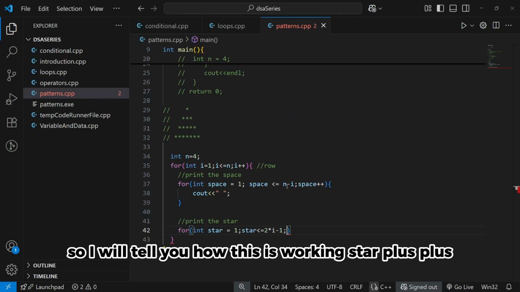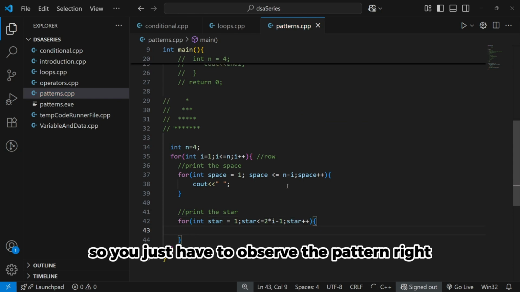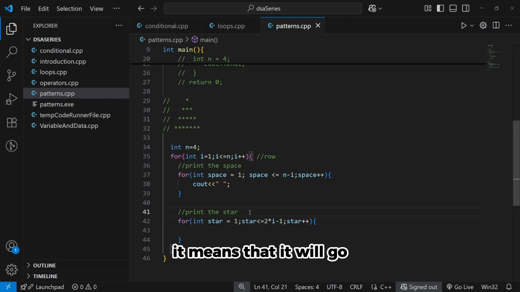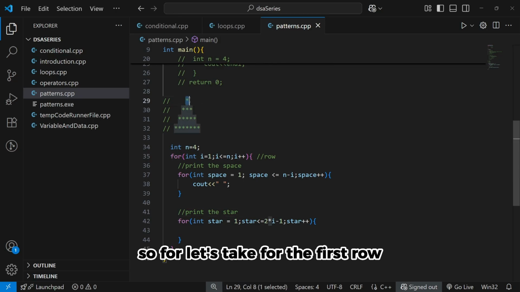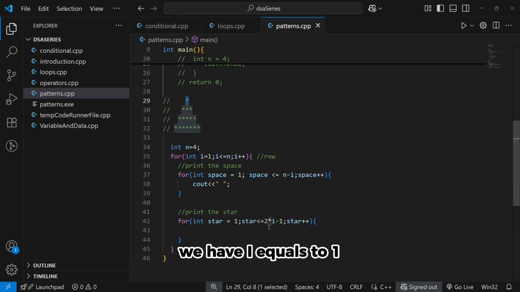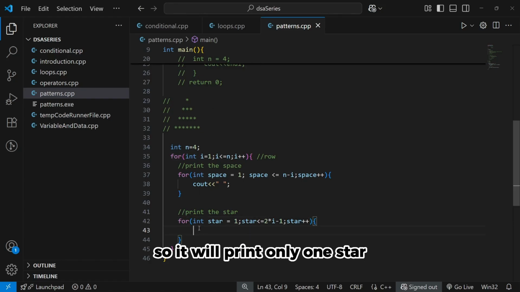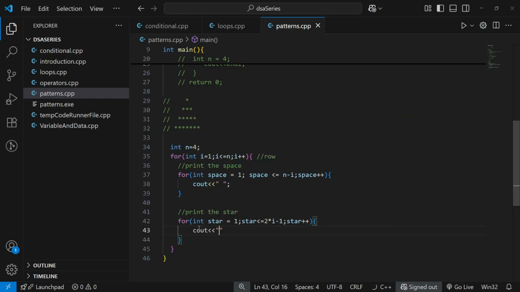So I will tell you how this is working. Star plus plus, so you just have to observe the pattern, right? In this 2 into i minus 1, what does it mean? Let's take the first row, where i equals 1. So 2 into 1 is 2, minus 1 is 1, so it will print only 1 star. cout star, right?